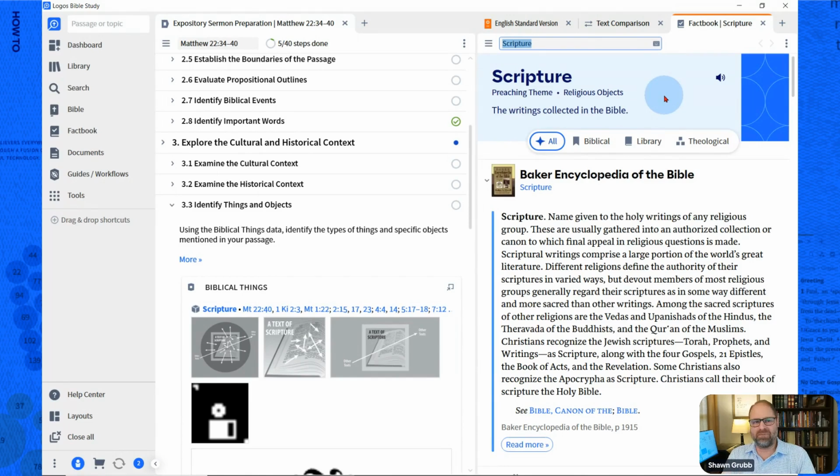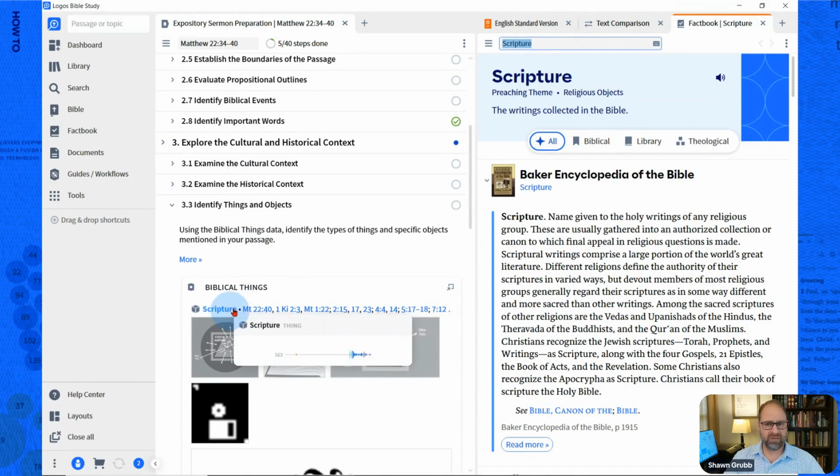The workflow is telling you, hey, if you're studying a text to prepare to preach the text, there are some things that you're going to want to make sure you know about. And if they're in the list here under biblical things or people or places, the workflow changes depending on the text that you're in. It'll modify some, because there are some texts that need further study on certain things. And so if you dig in with this, right here, it's going to take you to the fact book.